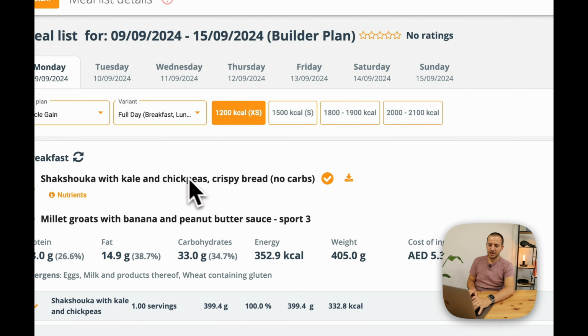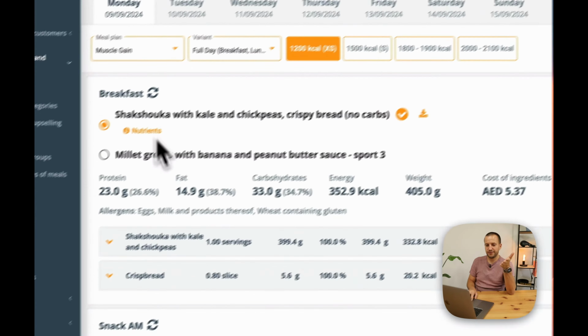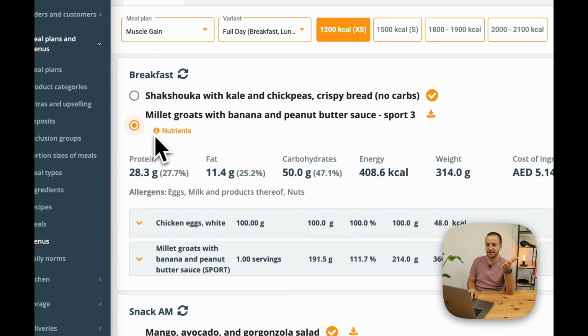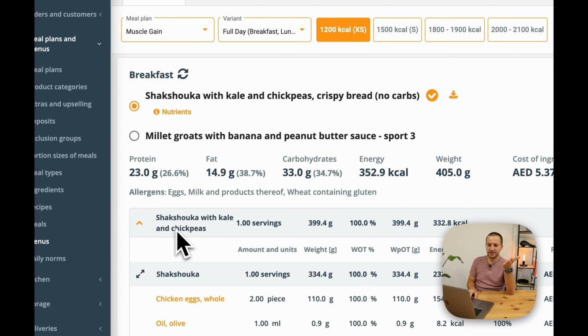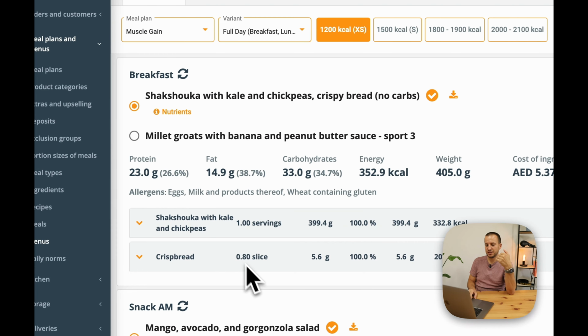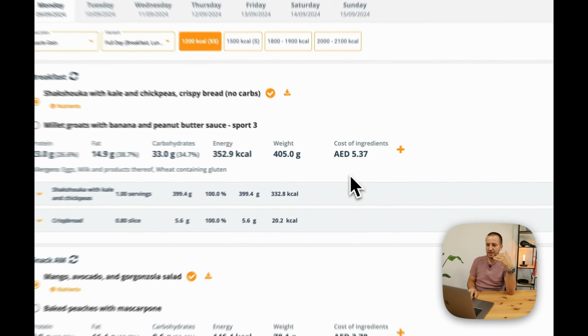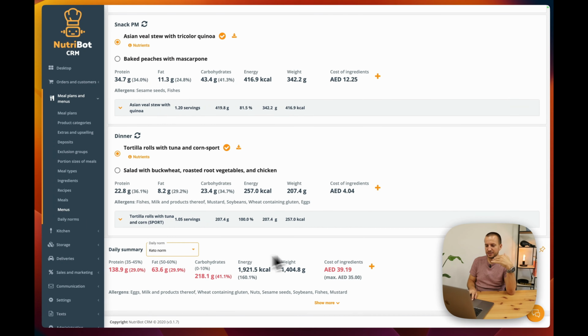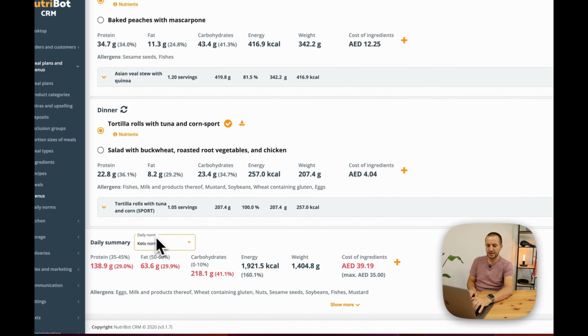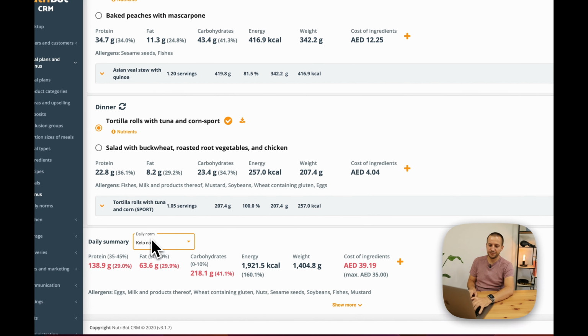And as you can see, I can add one meal for the specific meal type, or I can add more meals, and I can see the recipes of these specific meals. I can see the macros, the cost. At the very bottom I will see the summary for the whole day for this specific meal plan, and I can even compare it with the specific daily norm.